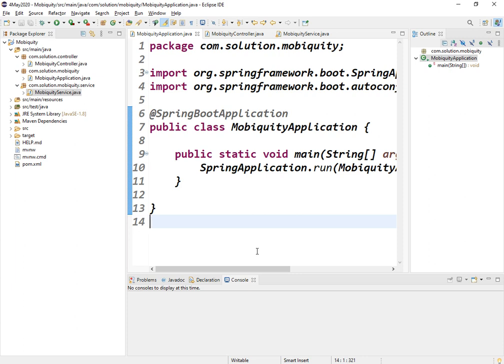Hello guys, good morning. So today I'm going to explain one of the interview questions. I won't say interview question, it is one of the most commonly encountered exceptions or errors while we are trying to build a Spring Boot application from scratch.